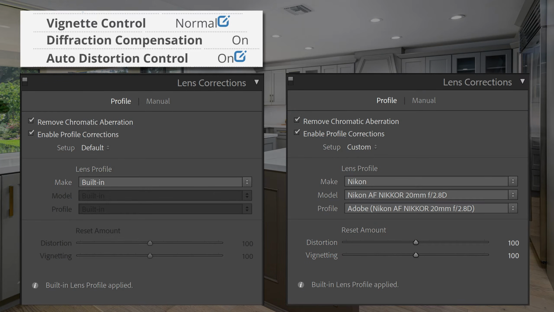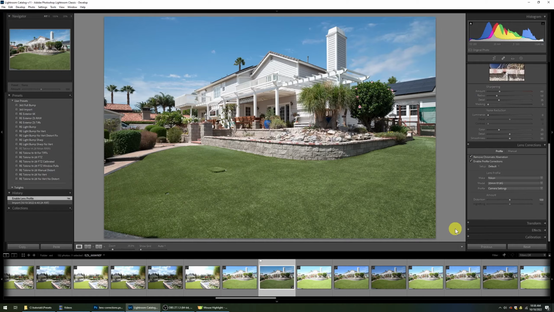Instead, what you want to do is set it yourself. You do that by, in the setup, setting it from default to custom. Then you can select the make and then the model of the lens. So in this case, I was using a Nikon camera and I was using a 20mm lens. Set that yourself in that setting for your lens correction. Either way, once you have that set, we can then adjust the other settings.